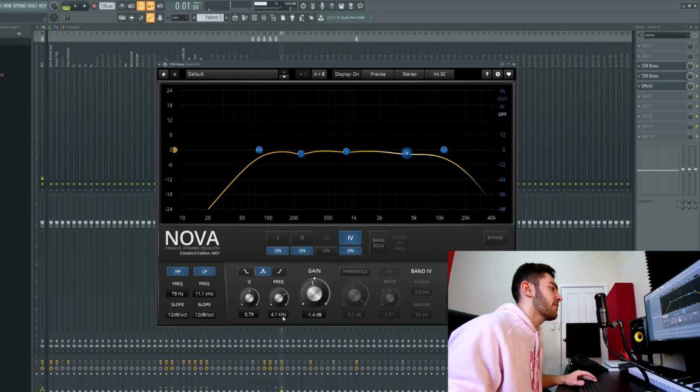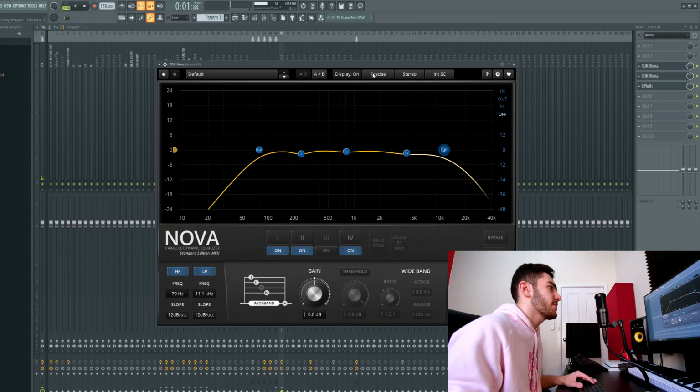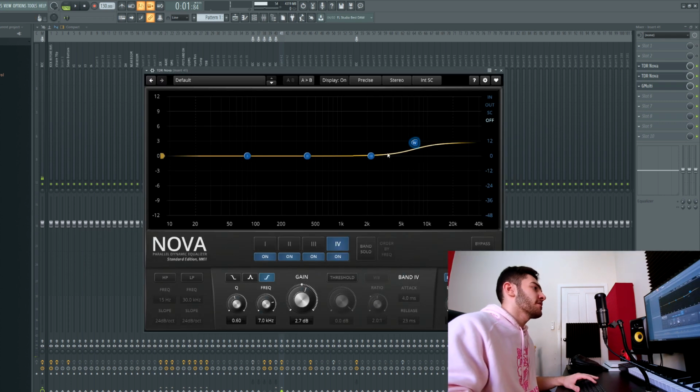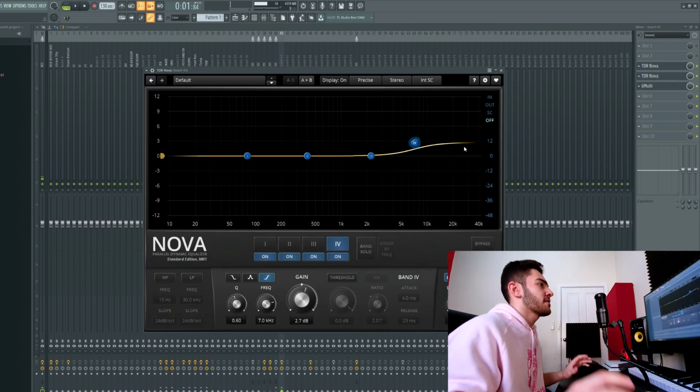Again, another cut around that 4K Hertz range to get that kind of harshness out of the guitar, and then another low pass. And then we do have another instance of the equalizer that is just pushing up some high end to bring the guitars to life.